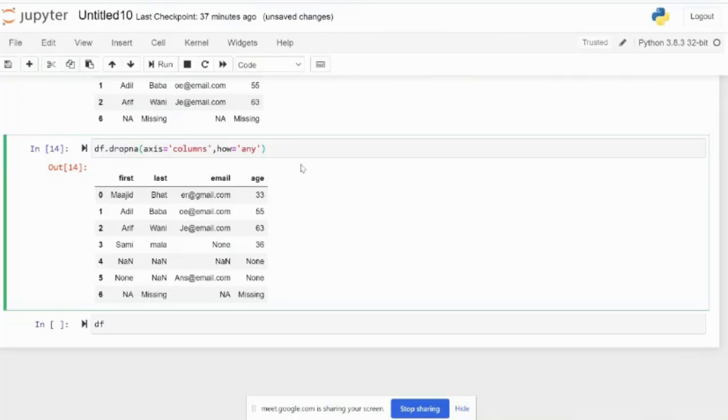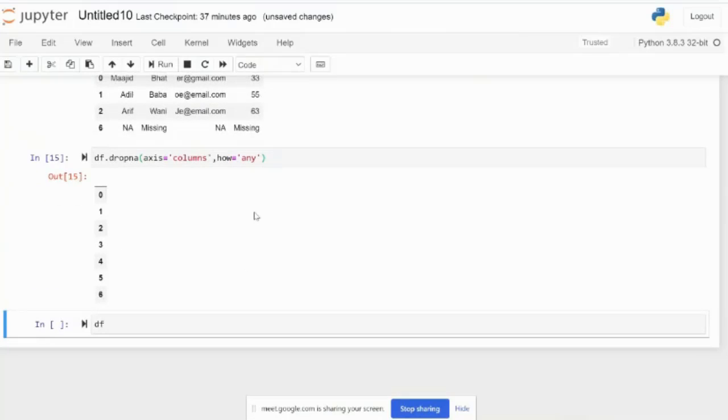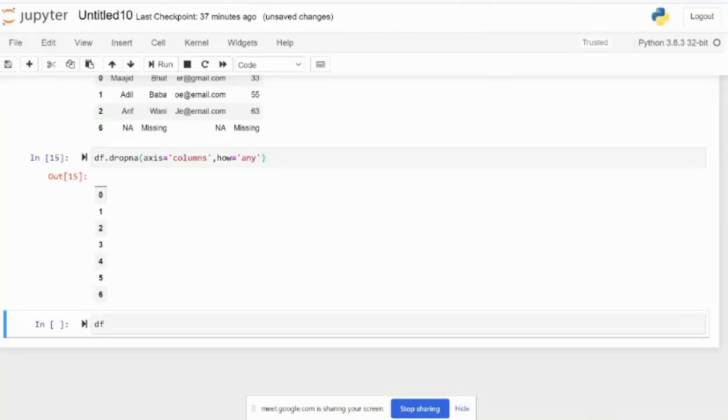Okay, how equal to any. See, all the columns will get deleted because why? Because that is the functionality of any, the drop functionality. It drops all the values where there is a non-numeric missing value. Yes, sir. You got the difference between any and all? Yes, sir.